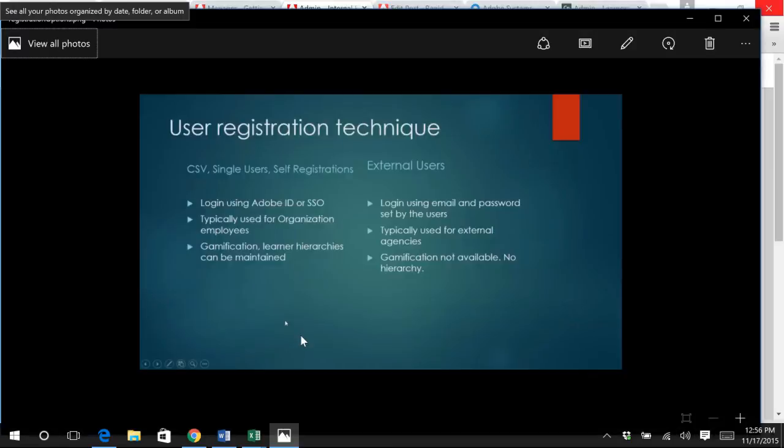Now let's take a look just briefly at what the differences are between self-registration and other typical kinds of registration for Prime and external users. So in the case that someone is uploaded through a normal human resources information system CSV file, or they're a single user you just added to Prime, or you've done the self-registration as you just saw me do there, in all of those cases, those users are eligible to use an Adobe ID or a single sign-on.